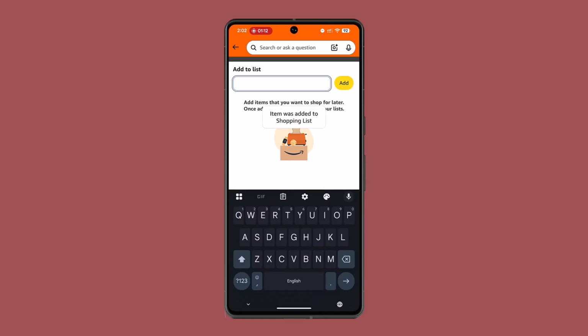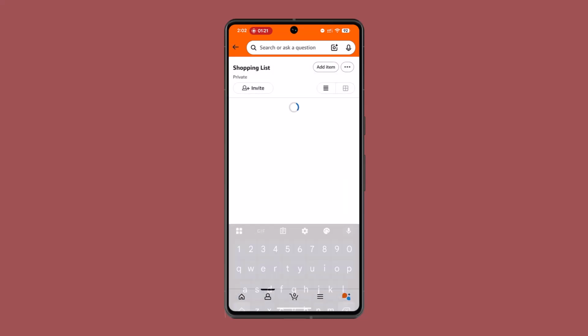So let's say this is the one. Click on the add button after you've actually done. So do the same thing with the rest of the other items that you want to add to your wish list, and this is how you can create a wish list.